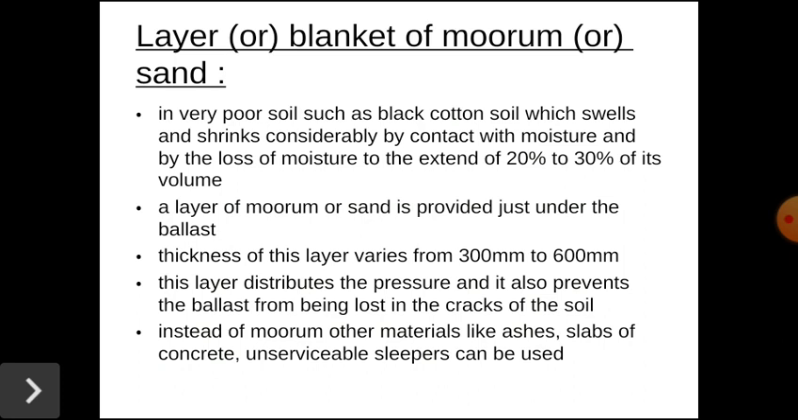In very poor soil such as black cotton soil, which swells and shrinks considerably by contact with moisture and by the loss of moisture to the extent of 20% to 30% of its volume, a layer of moorum or sand is provided under the ballast layer. This layer varies from 300 mm to 600 mm.